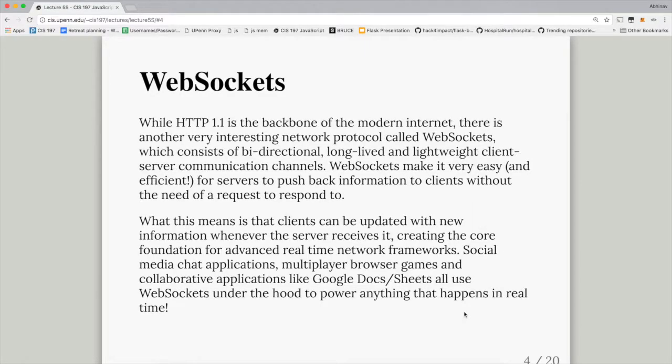So WebSockets are the way to have a connection that actually persists between a client and a server. And not only just a single client and a server, it could be multiple clients on the server, sometimes in the order of millions of clients and some order of servers.